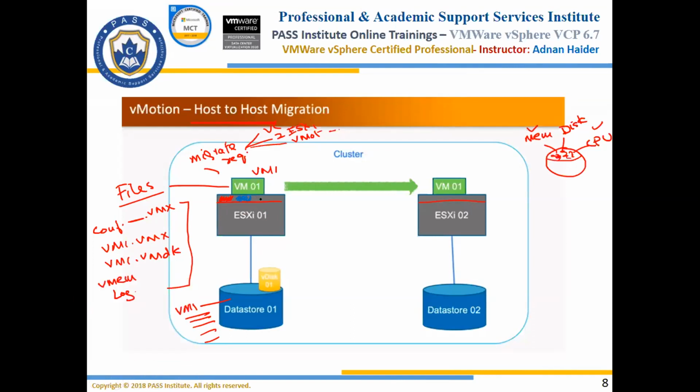Yes, please go ahead. So you said that VMs are always in the shared storage, right? Their storage is in the shared storage. Yeah, but before you create the storage, they are not in the shared storage, right? Exactly, they are in the local storage of the ESXi host. So they are not always in the shared storage then? No, they are always in the shared storage. Why?